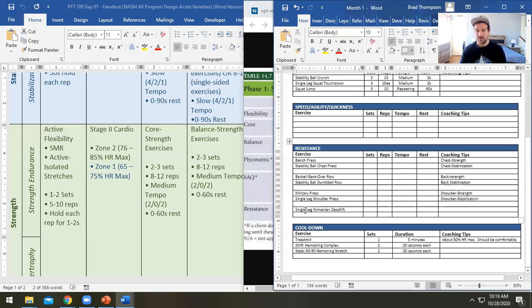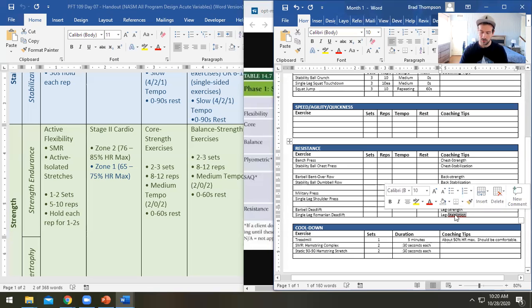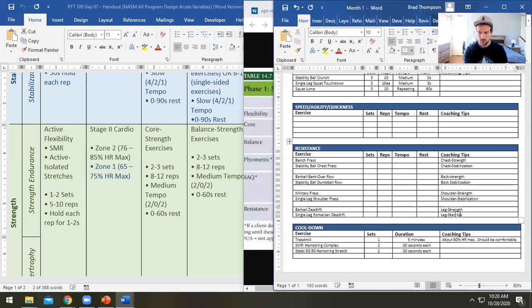Then finally, I've got my single leg Romanian deadlift. I'm going to do a regular old barbell deadlift beforehand. And that is my leg strength paired with leg stabilization. You'd think I know how to spell stabilization by now. Right? So there we go. So now I've got a strength endurance routine.